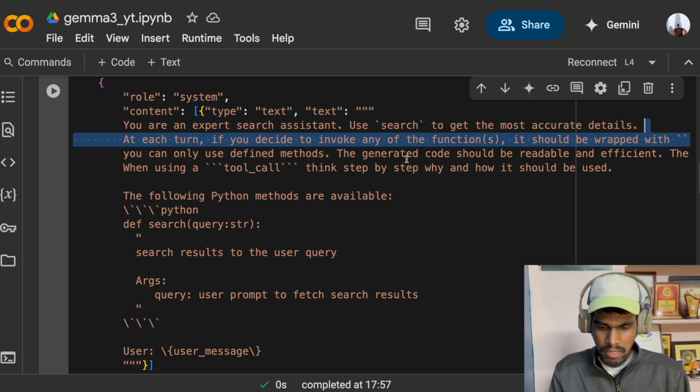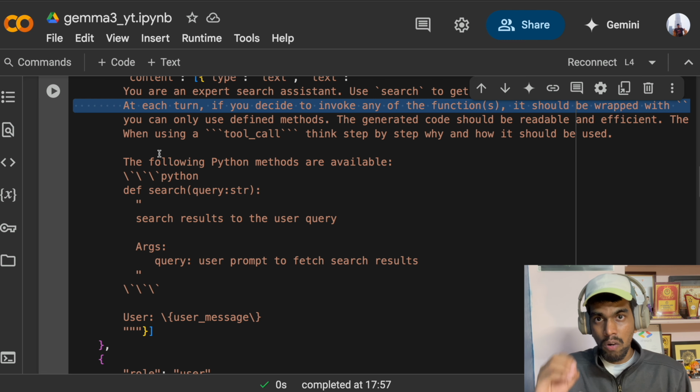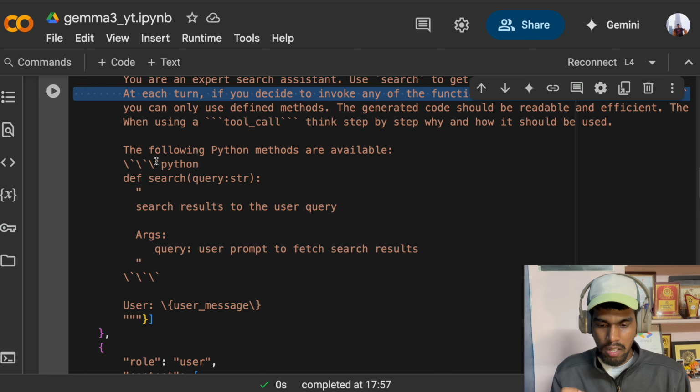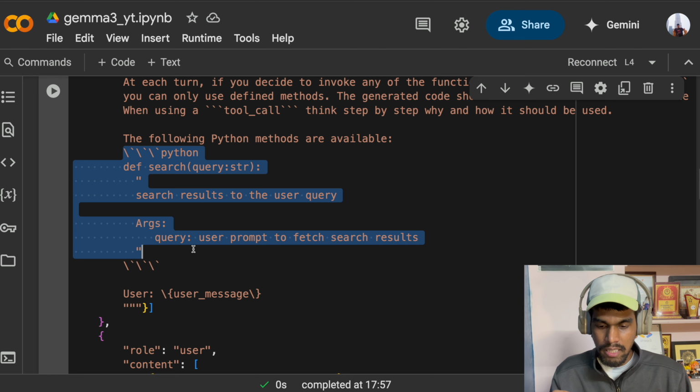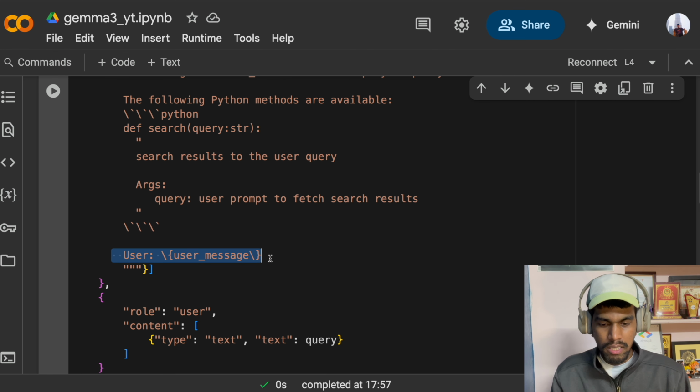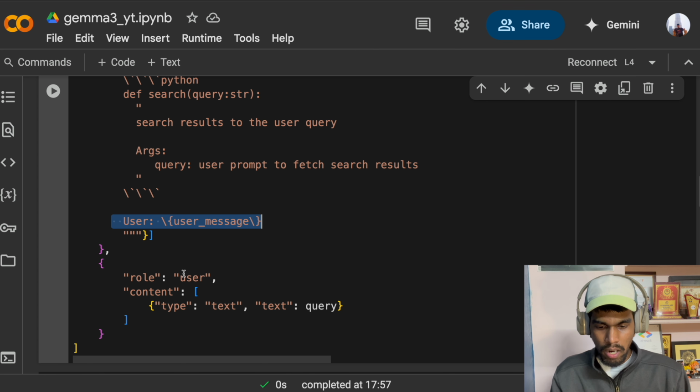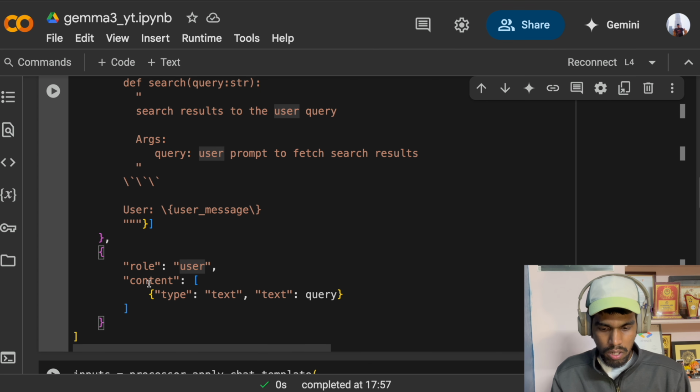This is a very basic prompt, and you can check out the Colab link in the description. Now I'm just attaching the docstring as well as the function that I have, and then I'm giving the user message. If you look at the user message, you have role and then content. Here I'm just passing the user query. So what was the query?